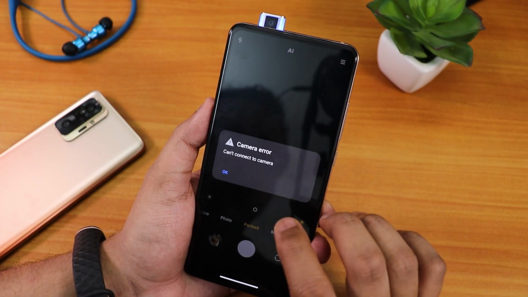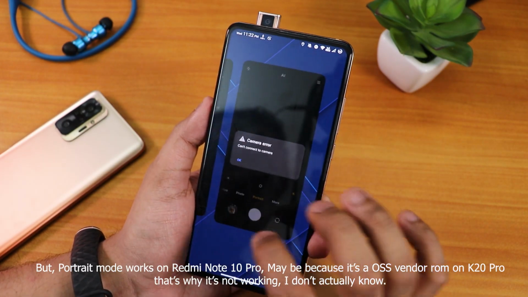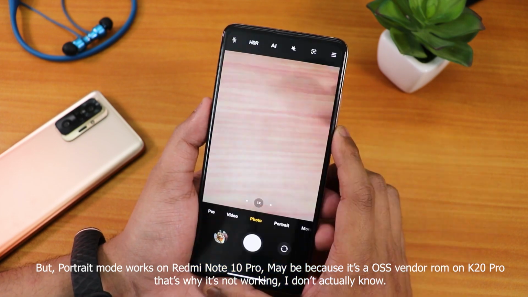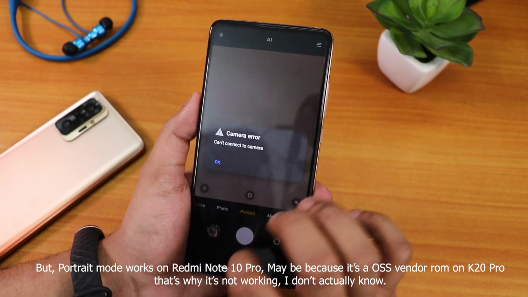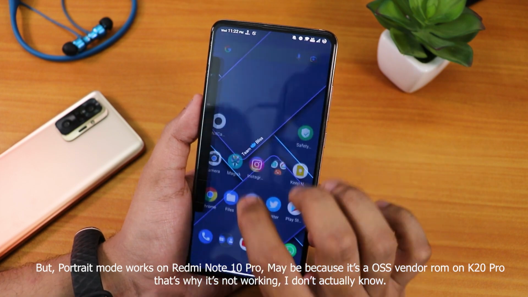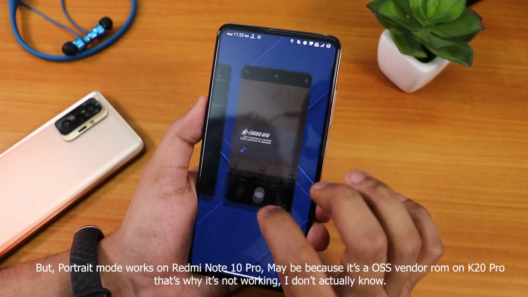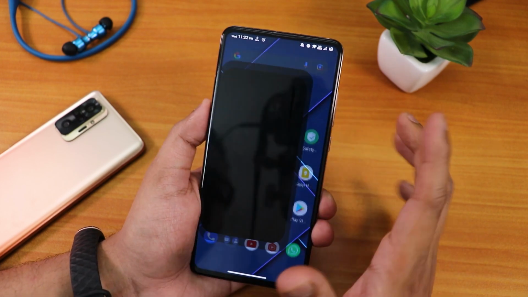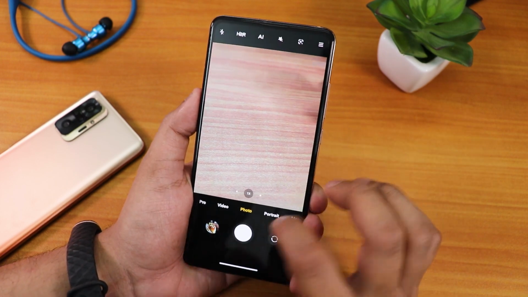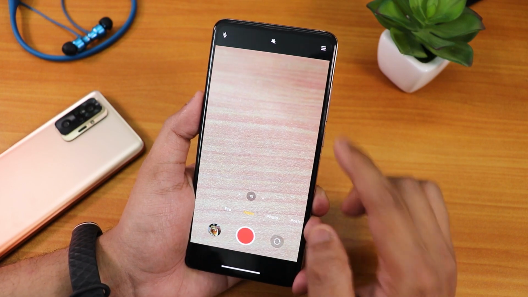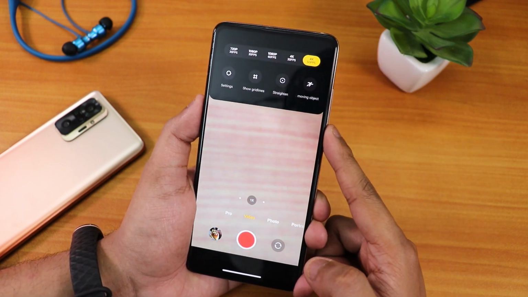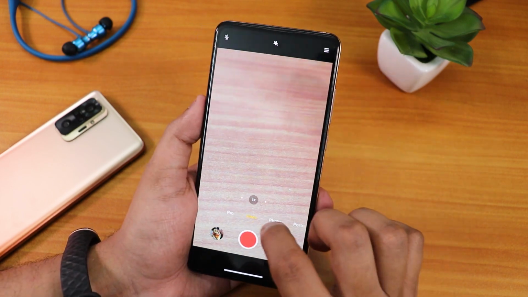The portrait mode, it shows can't connect to camera for some reason for the portrait mode, which is weird. I did flash the 48 megapixel fix. So should I remove it? I'm not really sure. But for me, the portrait mode is broken right now, as you can see. Maybe I should not have flashed the 48 megapixel fix. I'm not really sure. But yeah, let me show you the other options, like 4K 60 FPS option is there for the Redmi K20 Pro, as you are noticing.